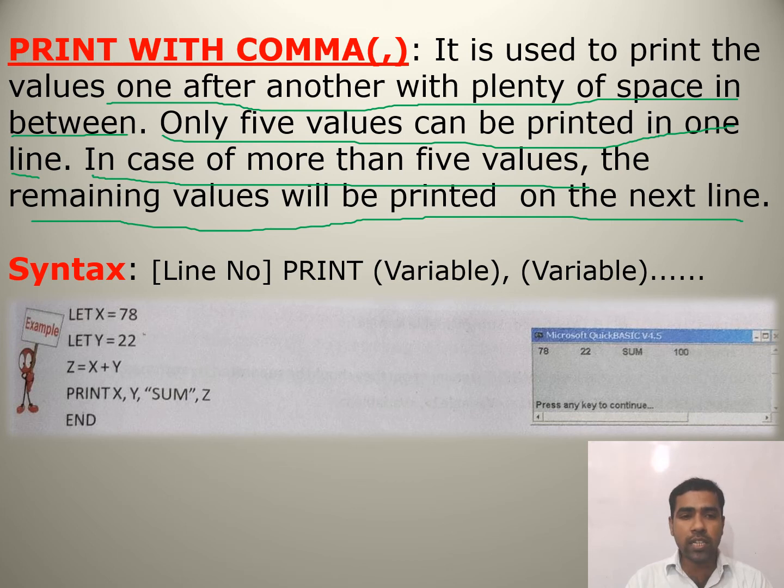So if you write the program using print with comma, then there will be plenty of space in between the words or the letters or the numbers. It will leave plenty of space in between the words. Only 5 values can be printed in a single line. If the words are more than 5, then that will be printed in the next line. So what is the syntax for this one, children?